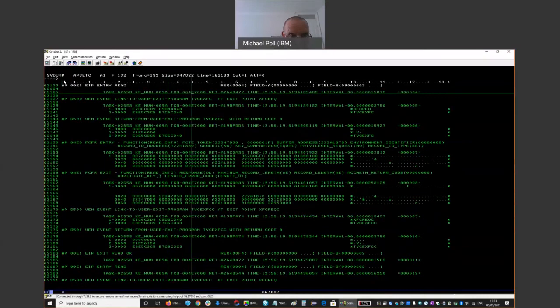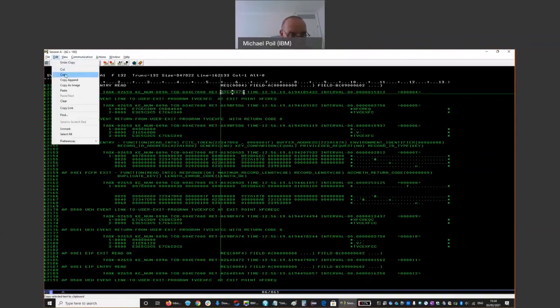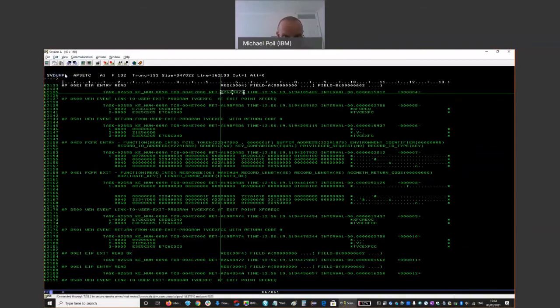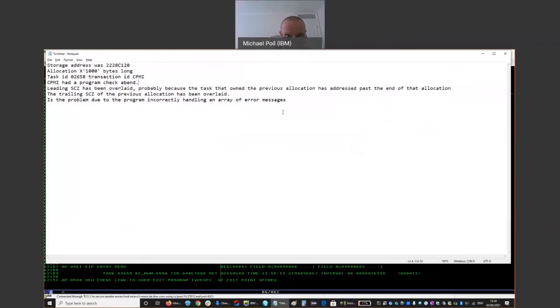On the EIP entry, you have a field called RET. This is the return address. For the AP E1 entry and exit, this is the return address in storage to the instruction after the exec kicks. Let's just copy that and put it in here.